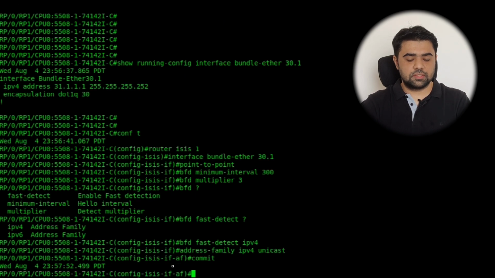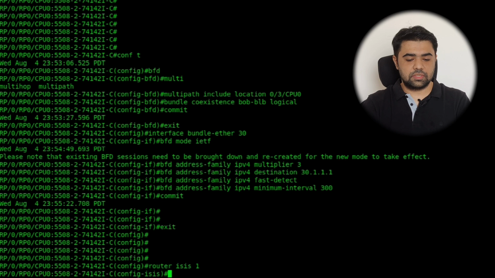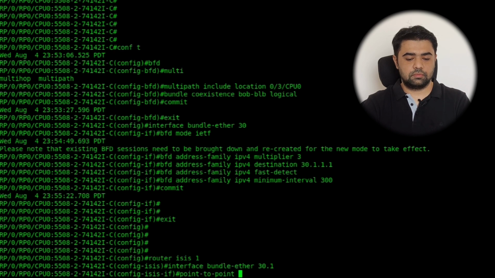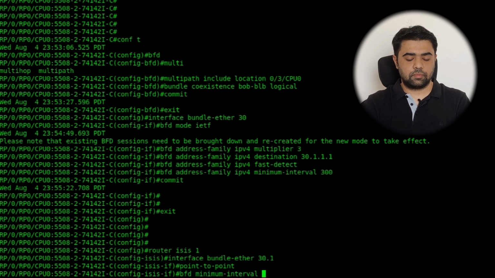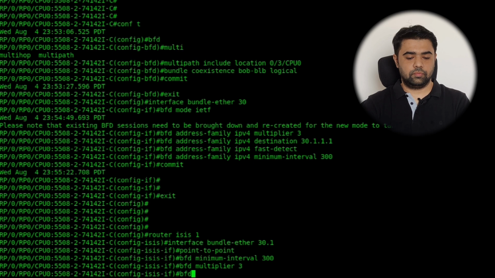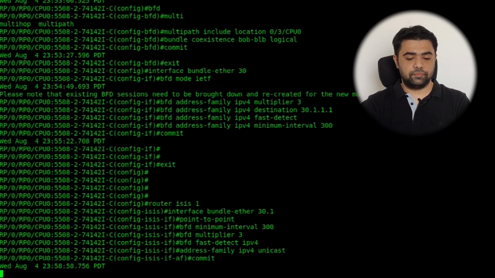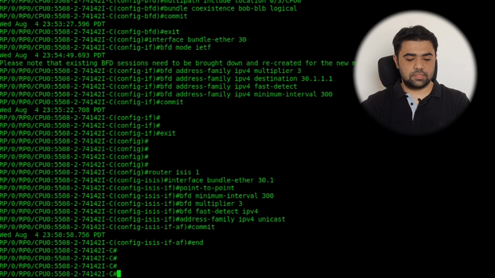We will do similar configs on the second router. Under the router ISIS, we will add the bundle ether sub interface 30.1 and give the similar BFD configs as we did on the first router. Once we configure this, we should see our BLB session come up and we will verify the coexistence.